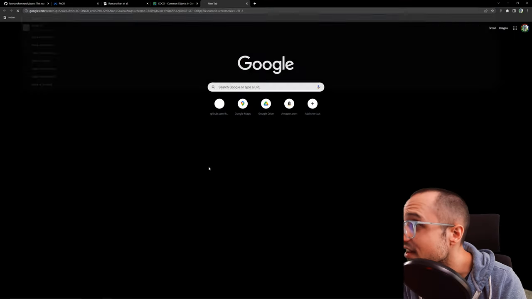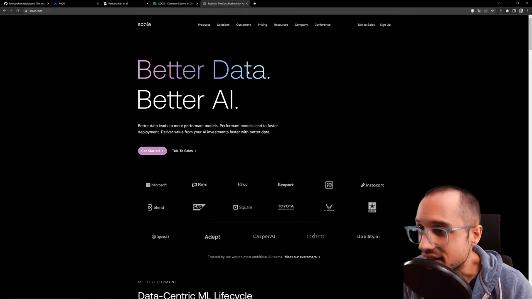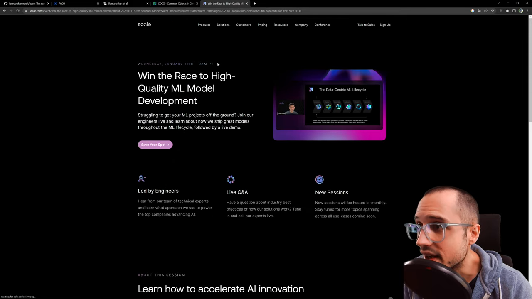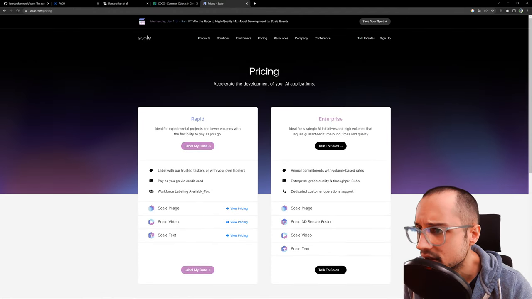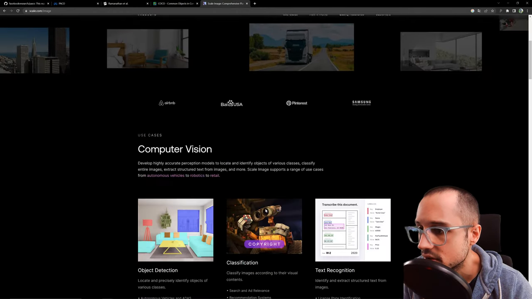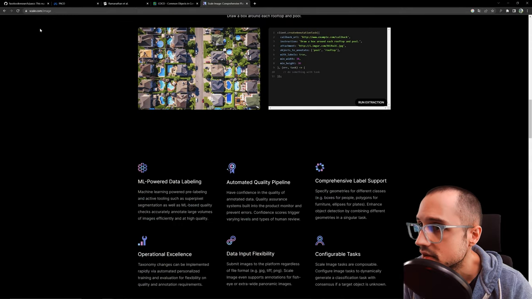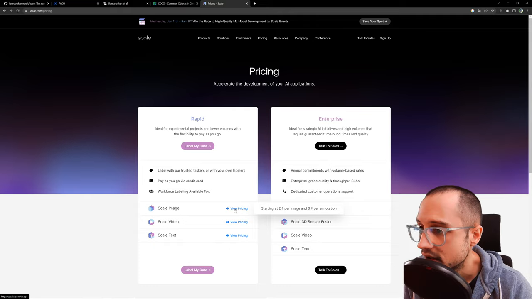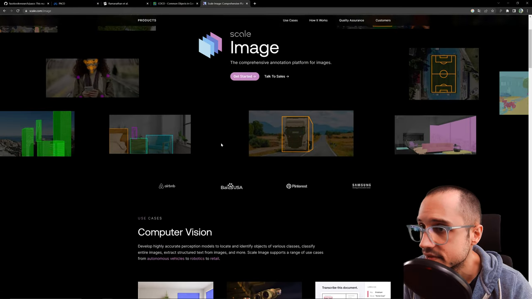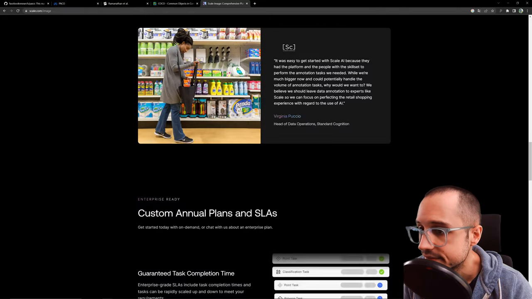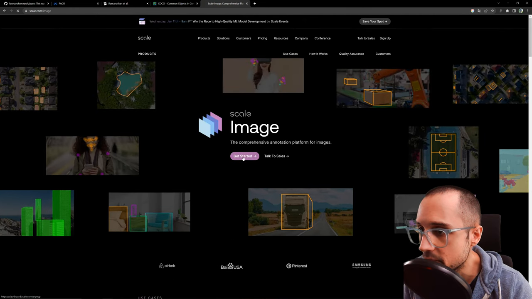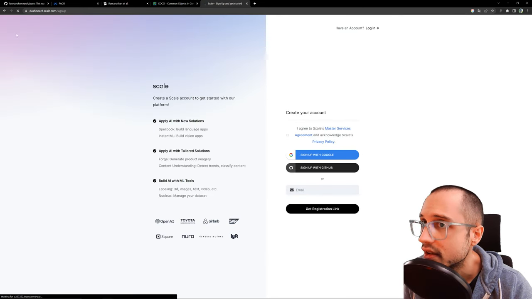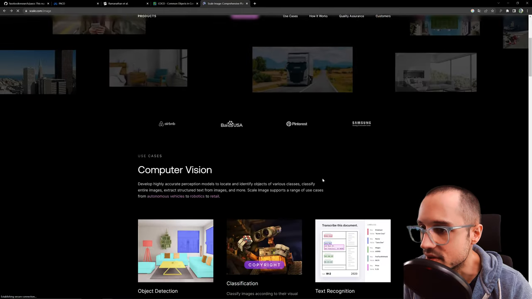Yeah. Go to Scale AI. What does it cost? Pricing. Let's see what data annotation costs right now. Need pricing. Scale image. Want pricing. View pricing. None of this is useful. I need... show me the money. Get started. Wow, they really don't want you to know.